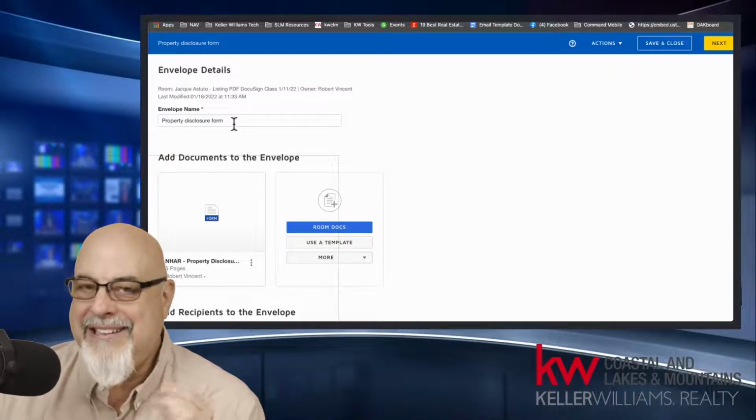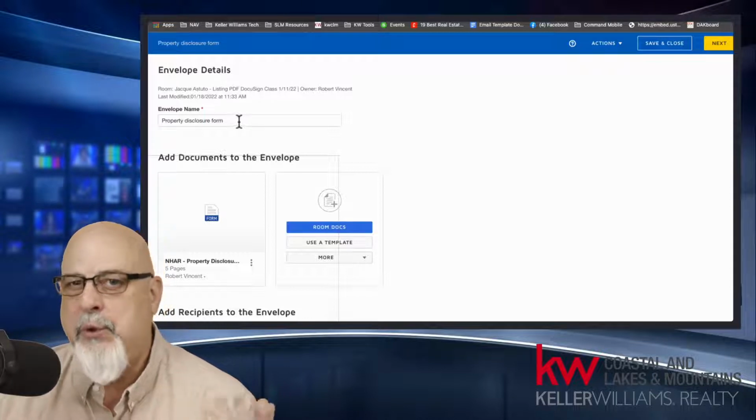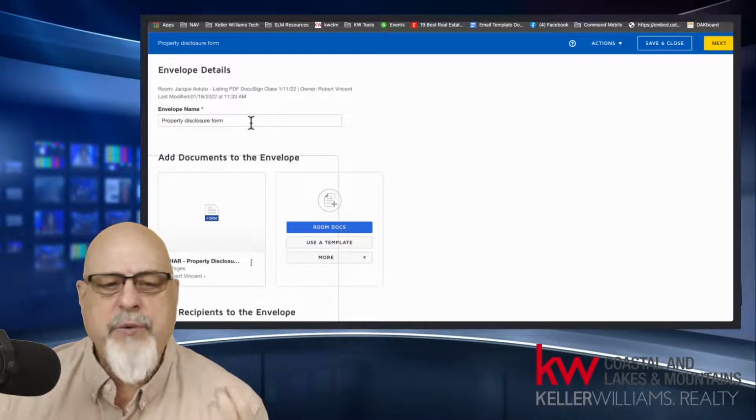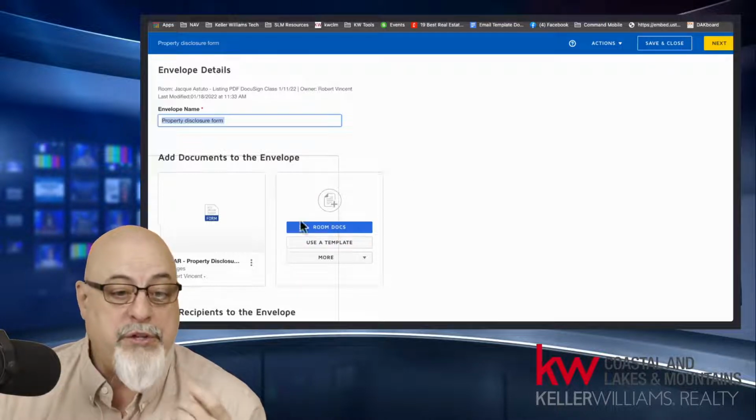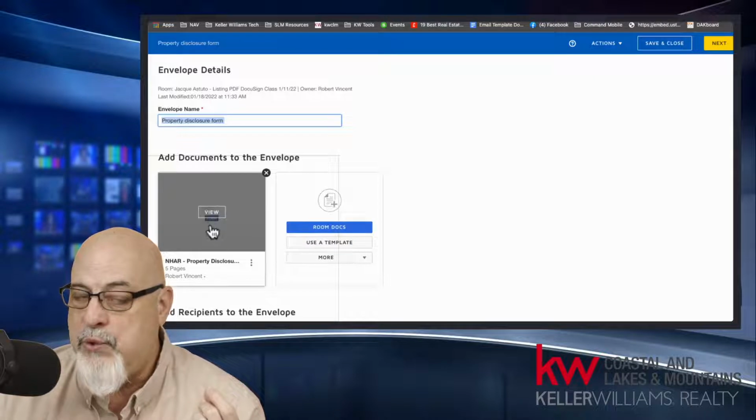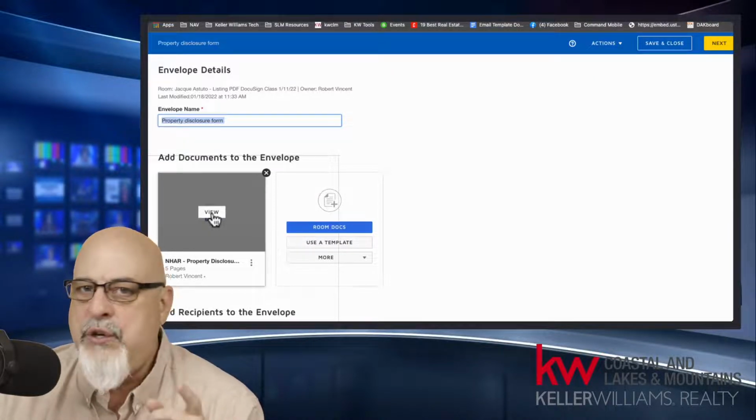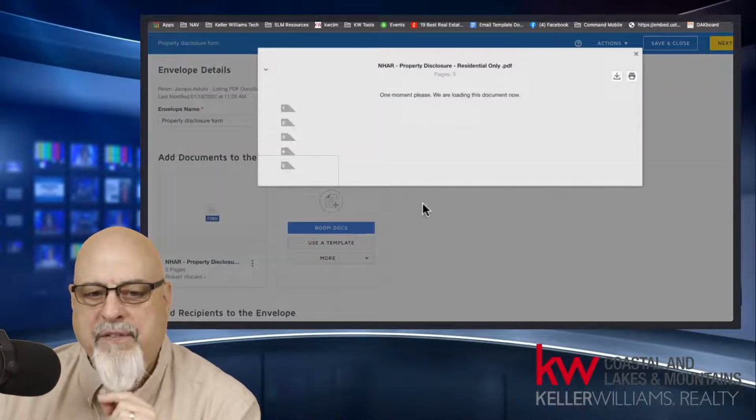By giving it a label, now if you have multiple forms in here, you could say multiple forms, including property disclosure form. Whatever you need to do to make it so that you know what's in here. Now, we do see the property disclosure form has already been added to this envelope. And we can view this. But let's take a look at the view and see what happens. I'm going to click view.